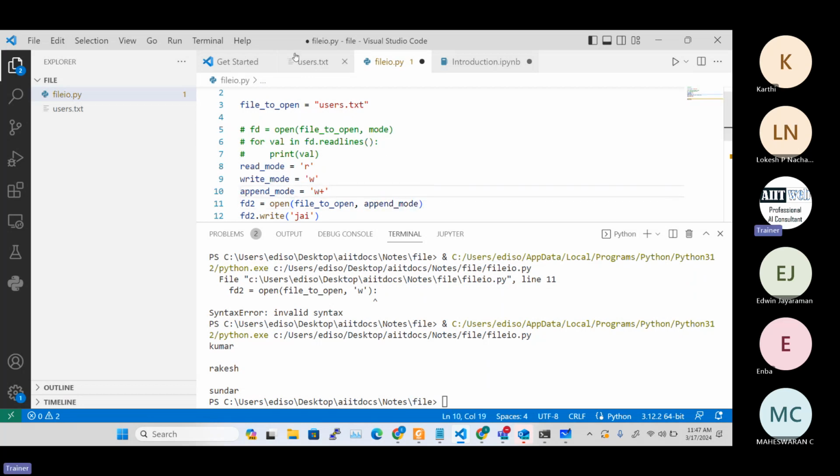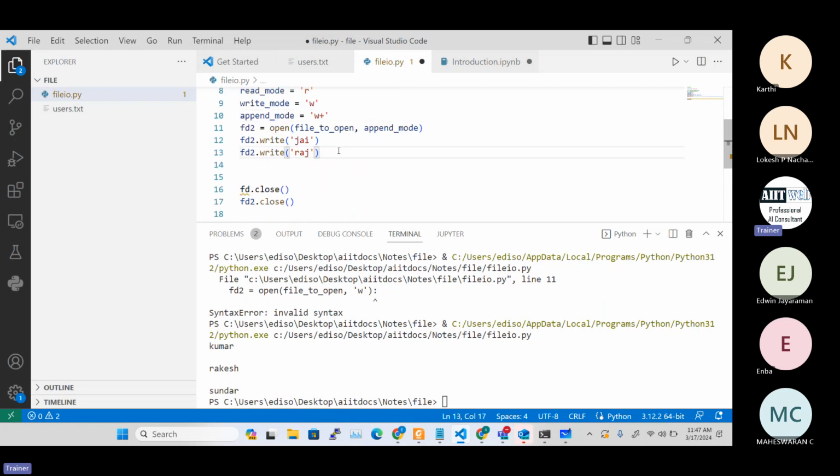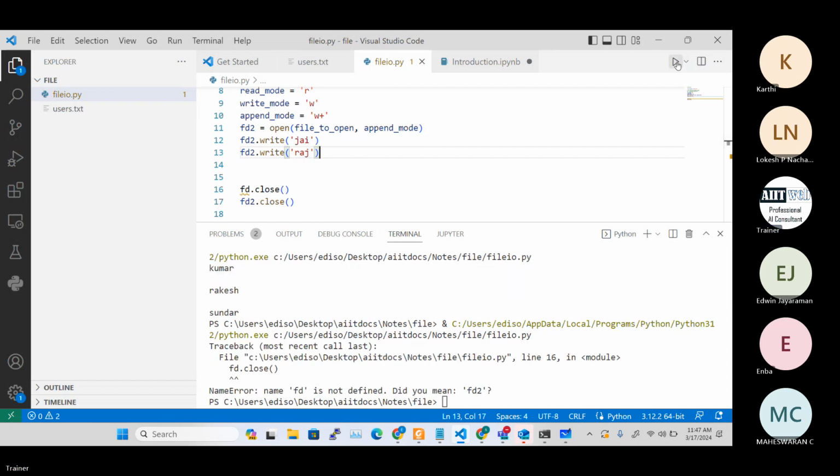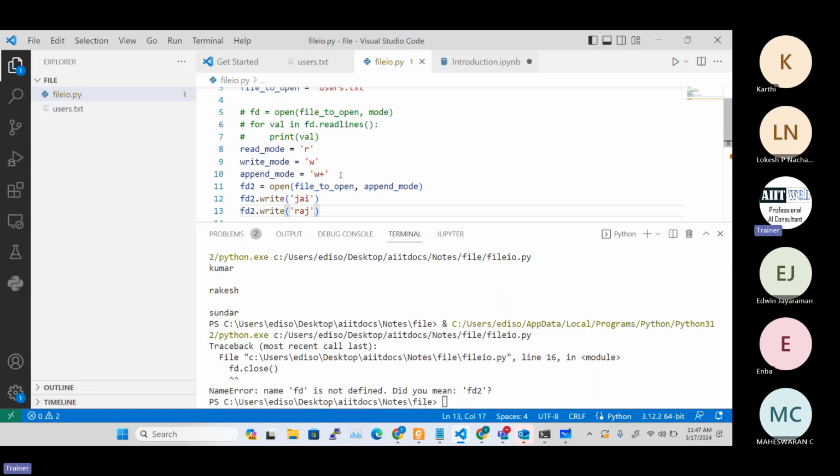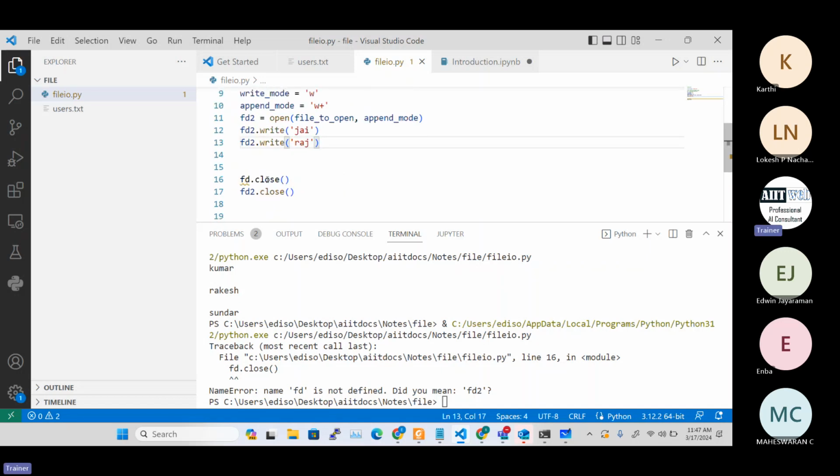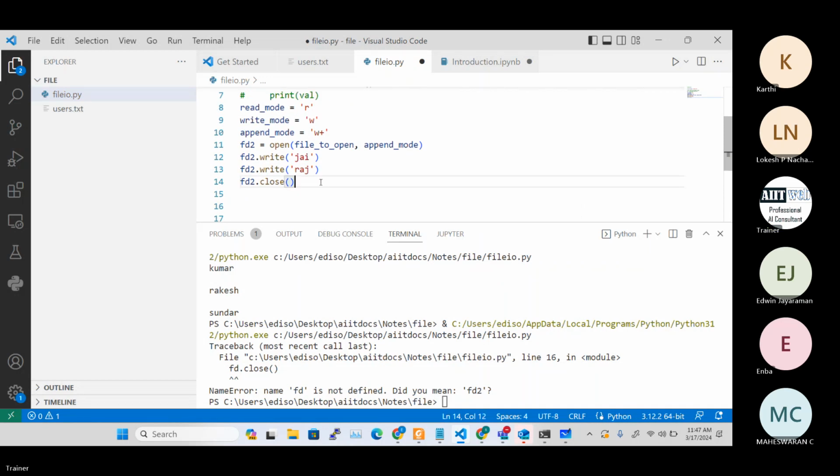So already the file contains AD. What I'm going to do, I'm just going to add this J and Raj at the end. Let's see how this works. Oh, something wrong. This FD is not there, which is already closed, which I commented out. I'll make it FD2.